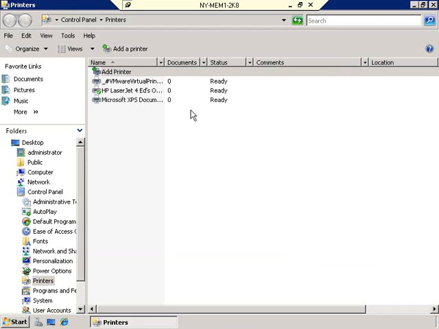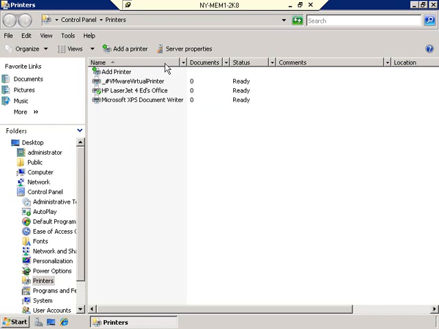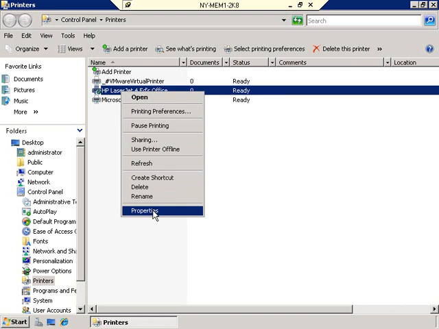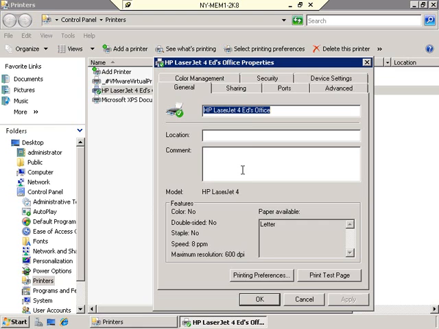And there you go. I've now added a printer. Let me expand that here. All right. HP LaserJet 4 Ed's office. Okay. Now, that's how you would add a printer without adding any additional roles to your system. The next thing I want to show you is how to share this printer, as I promised I would, without adding the roles. What I'm going to do is right click and select Properties of the printer and go to the Sharing tab.